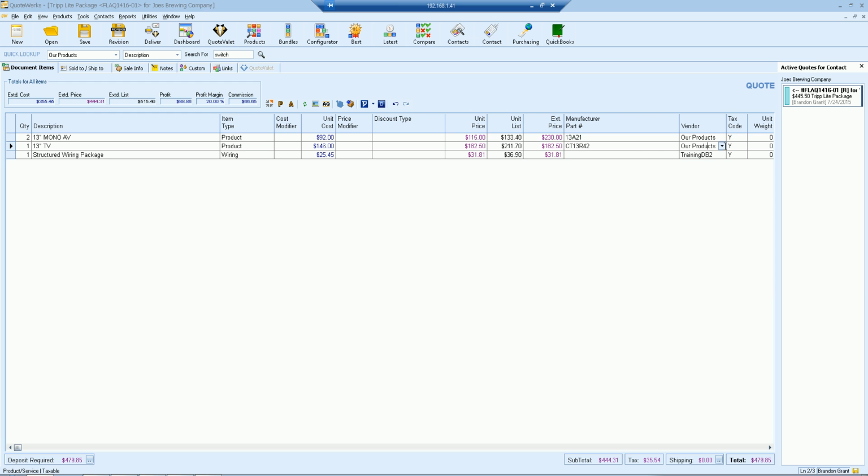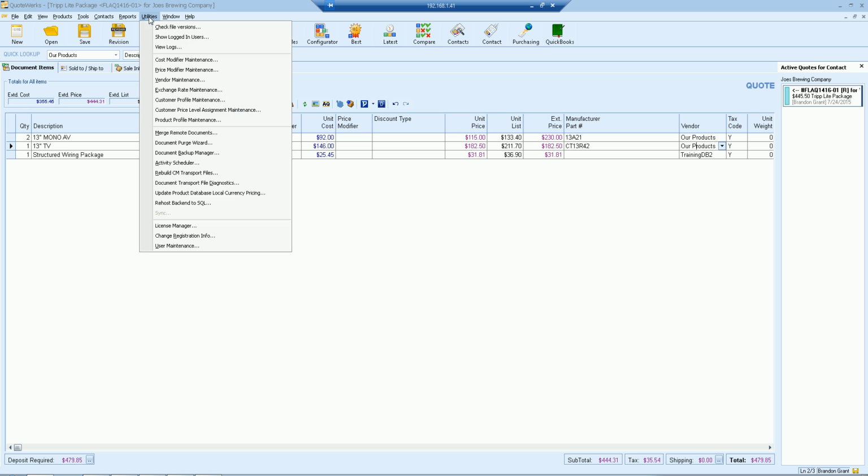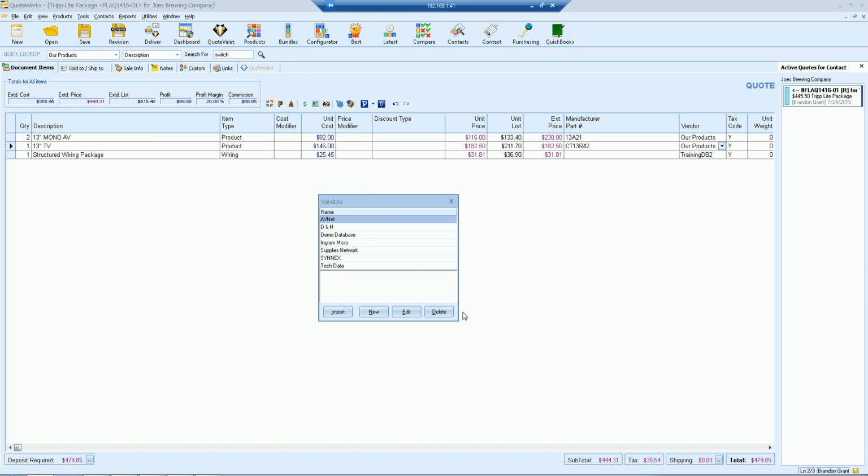The vendor dropdown is also useful if you want to source an item from a different vendor, and maybe you have multiple vendors that sell the same items and you want to change it from vendor A to vendor B. You can just do it very quickly here by selecting the drop-down list. The vendor list is going to be all the vendors you have set up under your product lookup window, and then any vendors you've set up under your utilities vendor maintenance. Those are all going to show up as well.